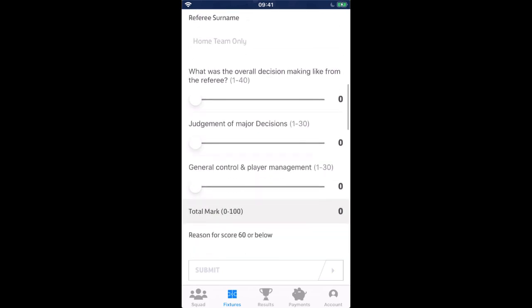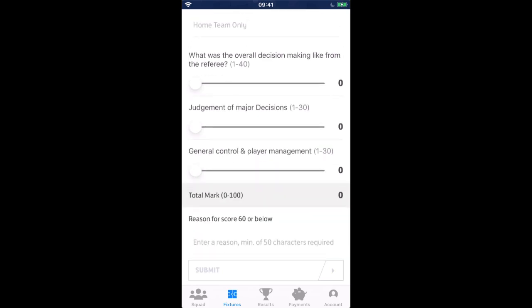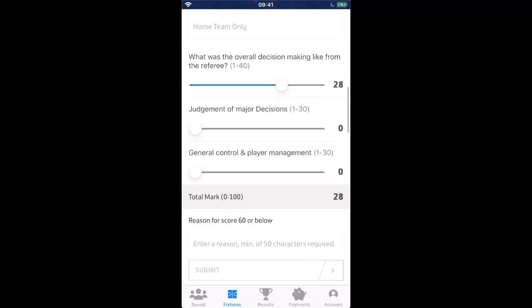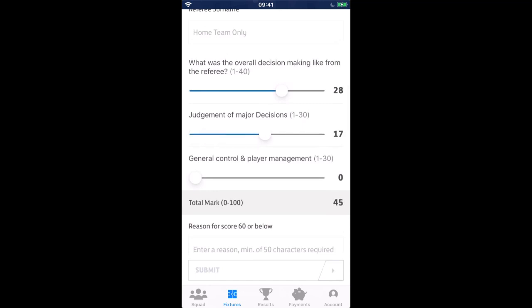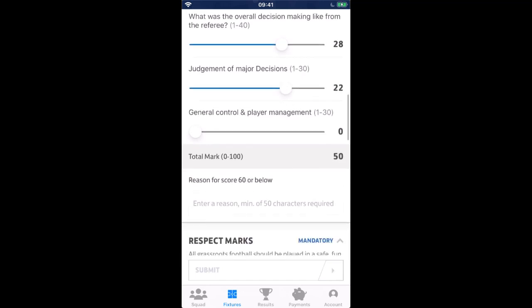But what I'm going to do now is just scroll down a little bit further. I'm happy that the referee's name is going to be in there by the home team. I can now select the decision making firstly from the referee out of 40, so it's just a slider again. I can say it was maybe 28, fairly decent. Judgment and made decisions out of 30. I'm going to go up and scroll across to, I've got 22. And you can see at the moment, because my total mark is a live tally, whilst it's below 60, it gives me the ability, and it will actually enforce you to add a reason why the referee's been marked below 60.